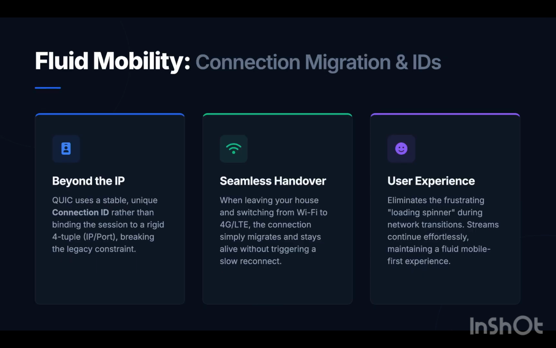So, fluid mobility. Here's a scenario everyone has experienced. You're on a video call at home on Wi-Fi, you grab your bag and walk out of the door. Your phone switches to 4G and suddenly the call drops, or the app freezes or reconnects. That happened because TCP is rigidly tied to your IP address.